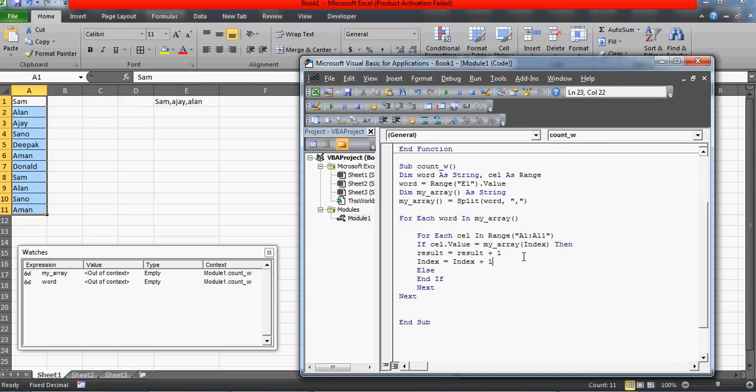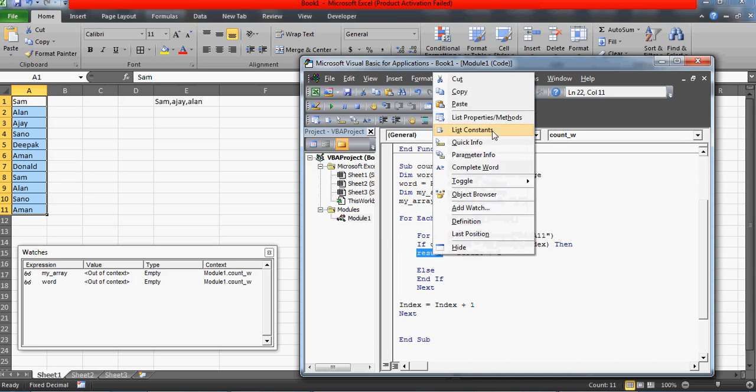So index has to be this 1, but I don't think index should be incremented here. Instead it should be incremented here, so that the next time, after crossing this Next, the index should be 1, and index 1 will obviously have a new value. So let us check this first. Let us try to run this, and before that I'm going to keep a watch on this.